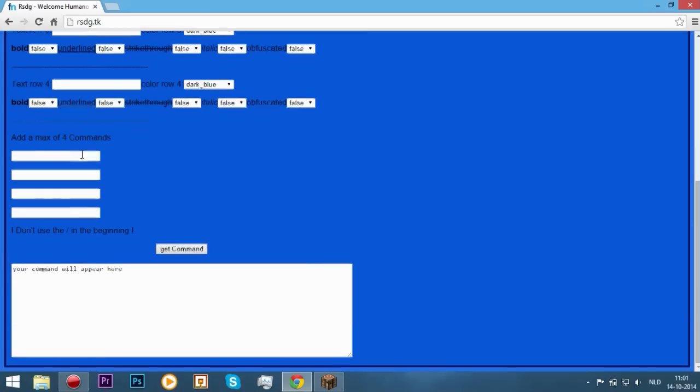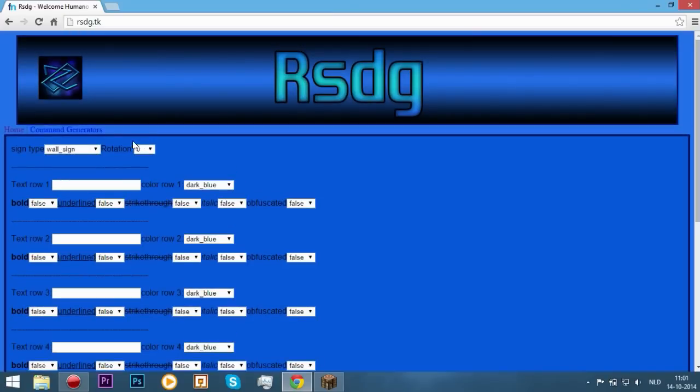So you can change everything, and the command will appear right here, so you can copy that and paste it in a command block. You can choose between a standing sign and a wall sign, and then you can choose the rotation. The rotation is different for the wall sign and the standing sign. The wall sign uses 2 to 5 for the rotation, and the standing sign uses them all. We'll go for a wall sign first, and let's do 2.